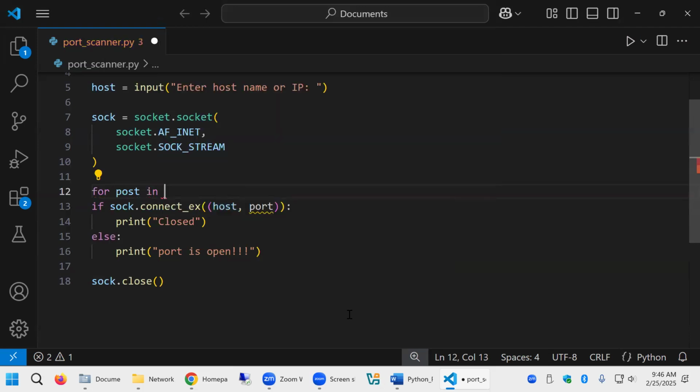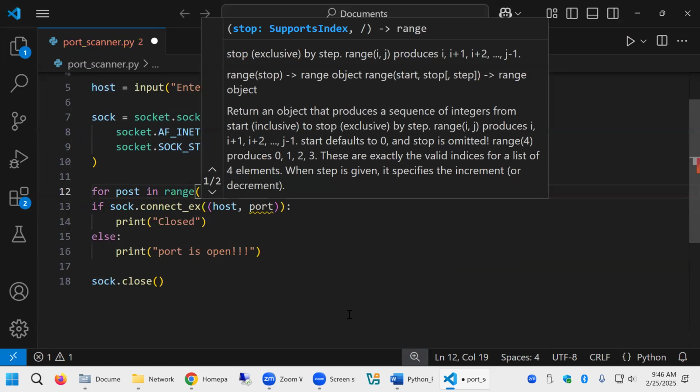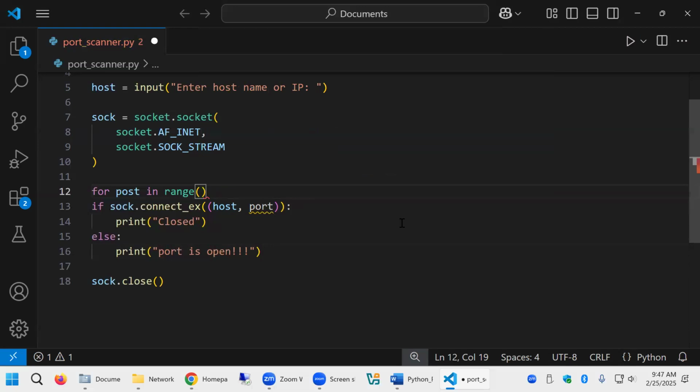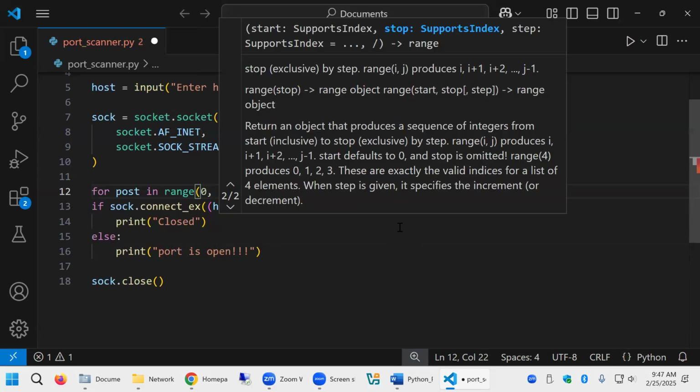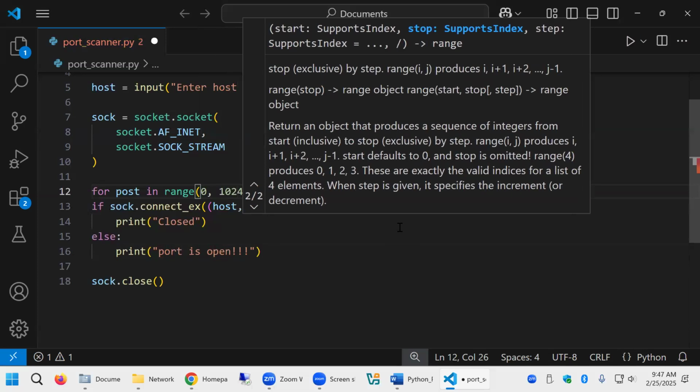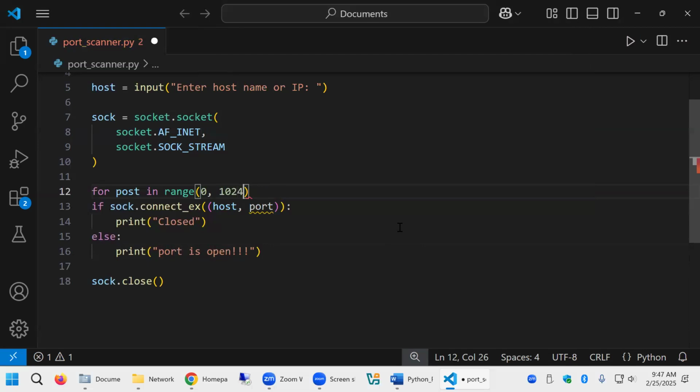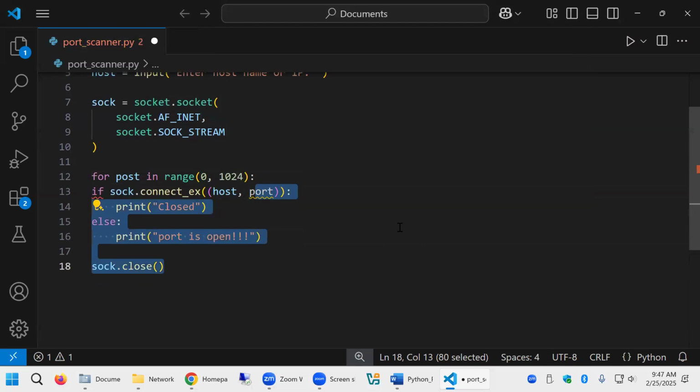For port in range. The range function allows us to go from I to J, which means we can go from 1 to 50,000 or whatever we want. The while loop is for when we don't know how long we want to go. In this case, we know we want to start at 0. I don't know if there's actually a port 0, but we'll start at 0, up to 1024, what are called the well-known ports.